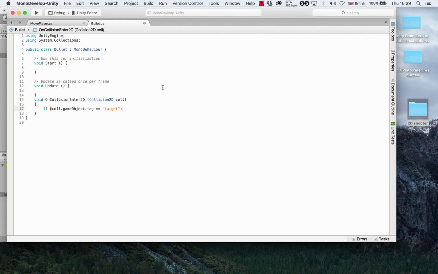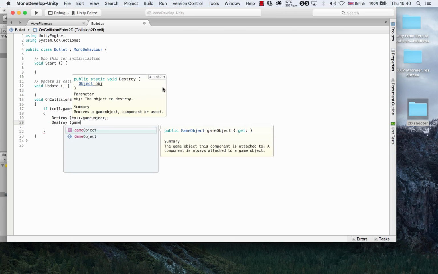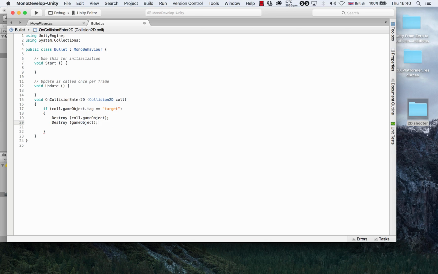So if it's a target, what should I do? Well, there are a few things I could do. One of the first things I want to do is destroy this object, because it's a target. So Destroy, and call dot gameObject. That's done. And then I can destroy the bullet as well. So Destroy, and the game object attached to this particular script, which is the bullet.